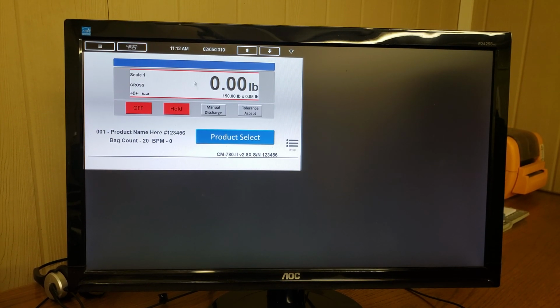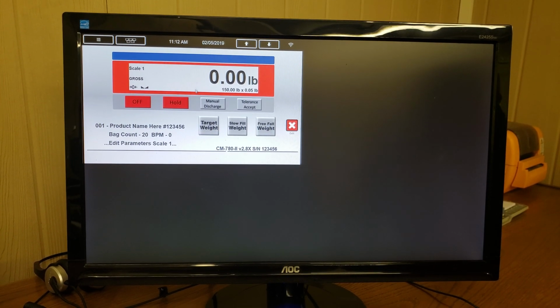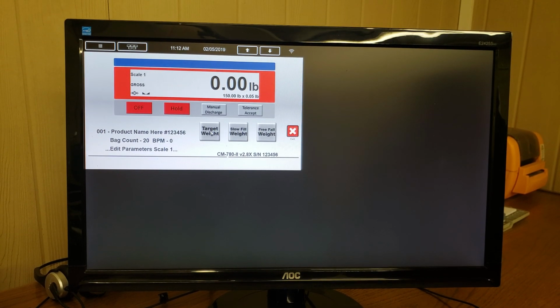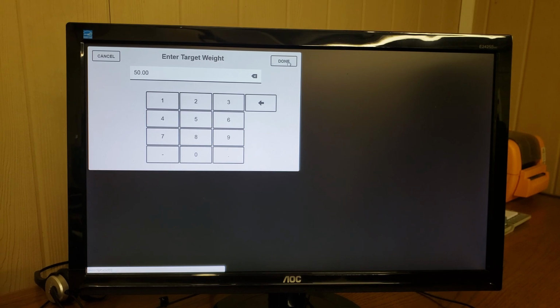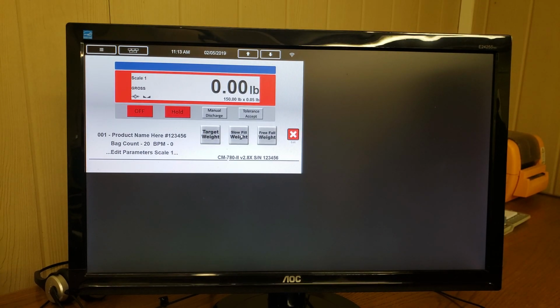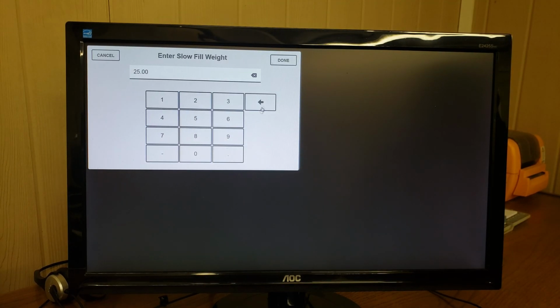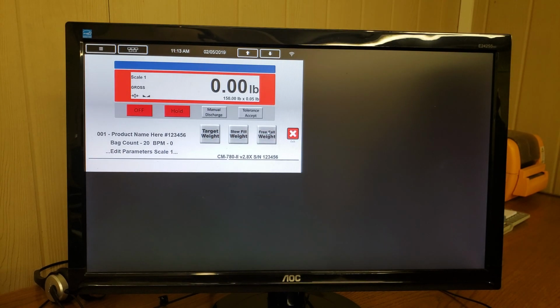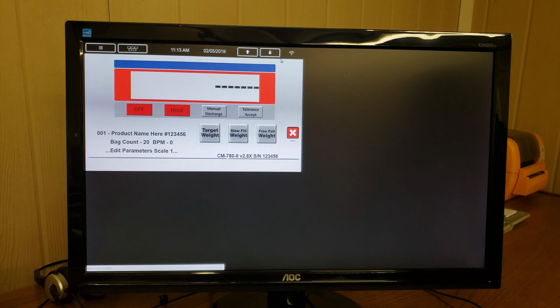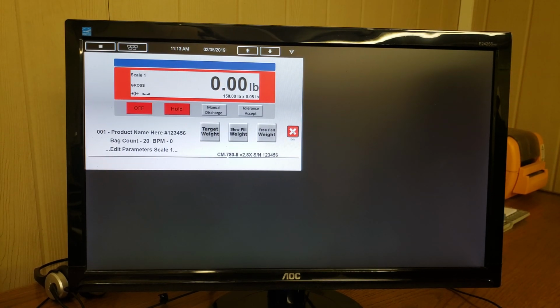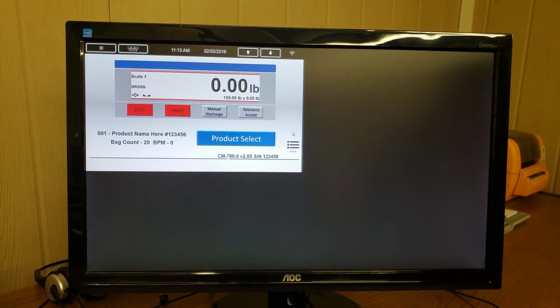Pressing in the scale area here will bring up the quick access to the target weight to make quick changes to the target weight, and to the slow fill weight, and also the free fall weight. To exit out, we just press the exit button.